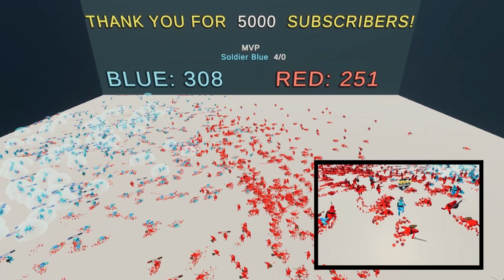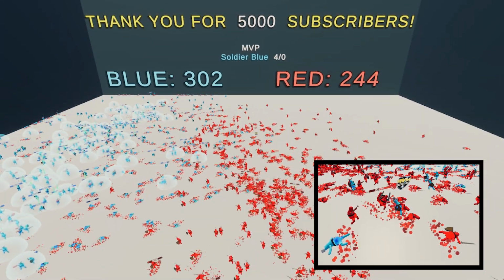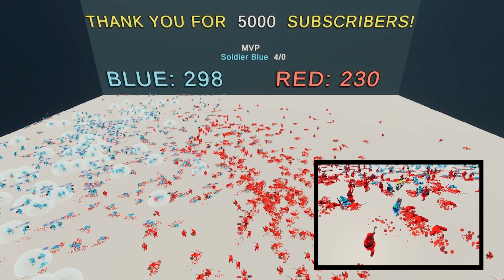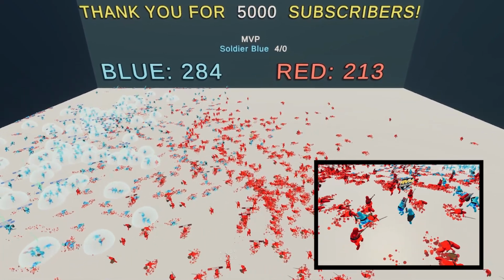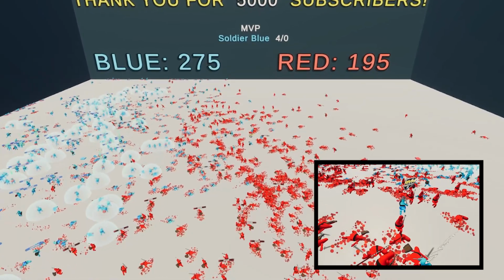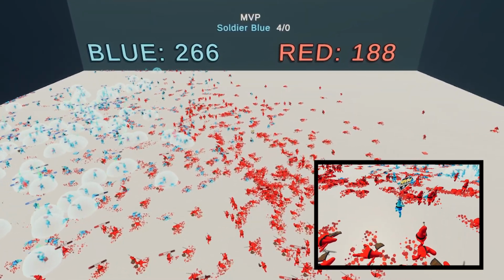As a result of this attack, Team Red has lost lots of their soldiers, giving the lead to Team Blue. That being said, the attack continues and Red Warriors are getting closer and closer to the front lines.